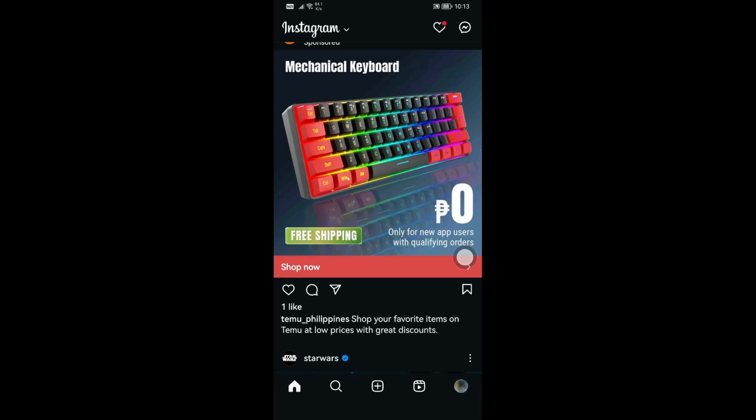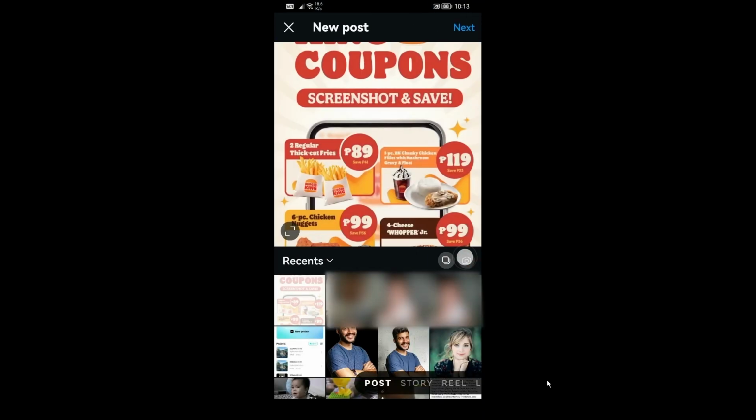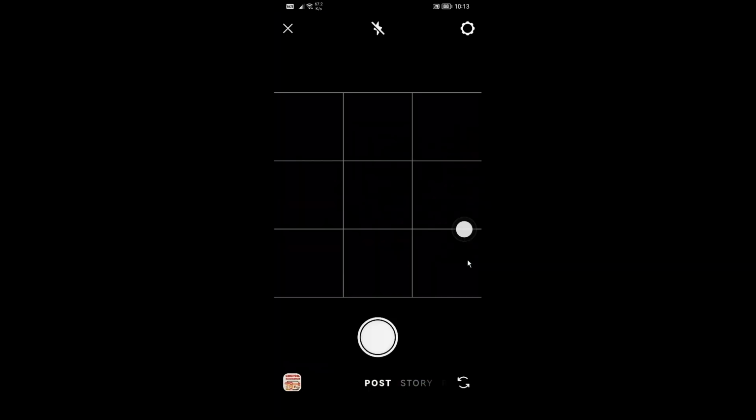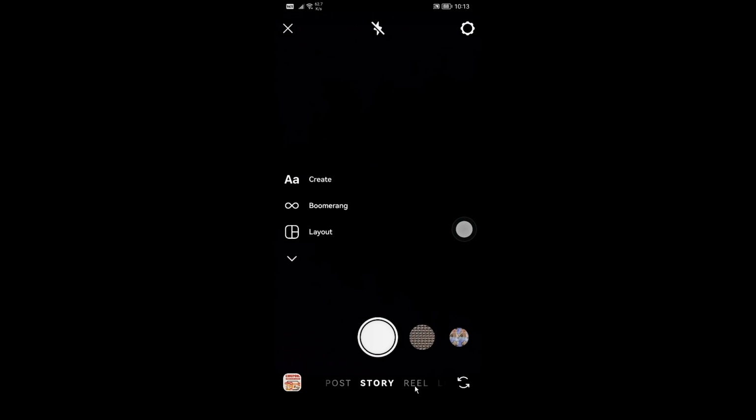In this video, I'm going to show you how to upload multiple pictures to Instagram Story. For us to get this done, what we are going to do is basically take a picture. So I'm going to tap this one right here. After doing so, we're going to click the picture icon right here, this one. After tapping on it, we are going to tap story.